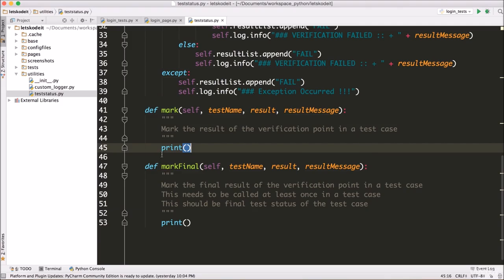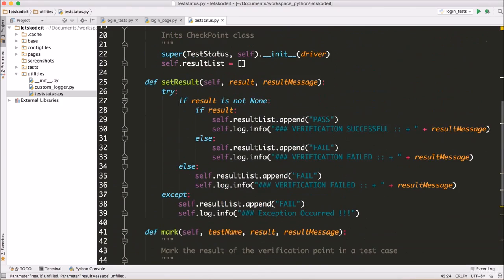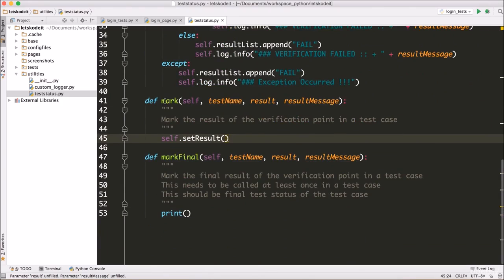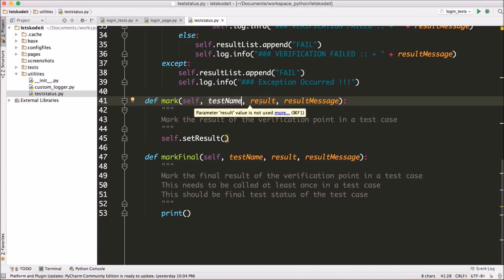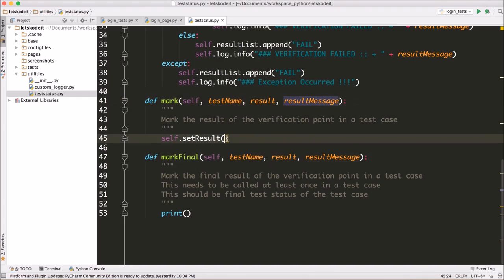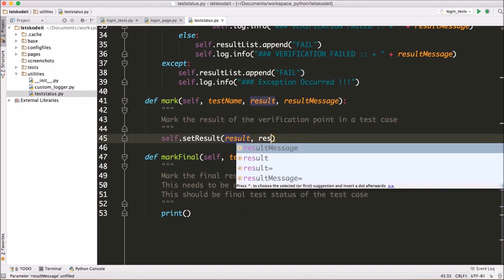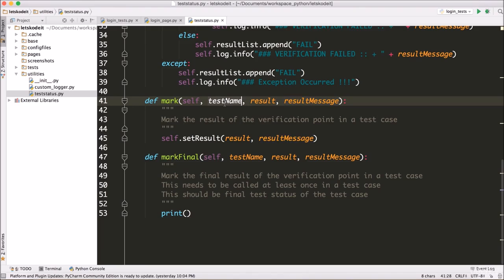So let me first show you this part, mark. And mark is easy. We are not doing anything. We will just say self dot set result. We will call this method. And if you see this mark method, what does it accept? It accepts a test name, result, and result message. So basically, we're just going to use result and result message in this one. We don't even need test name here, in fact. Let me just delete it because we don't need it in this one. I just wanted to keep it similar to mark final. That's why I added it, but we don't really need it. So let's delete that one.